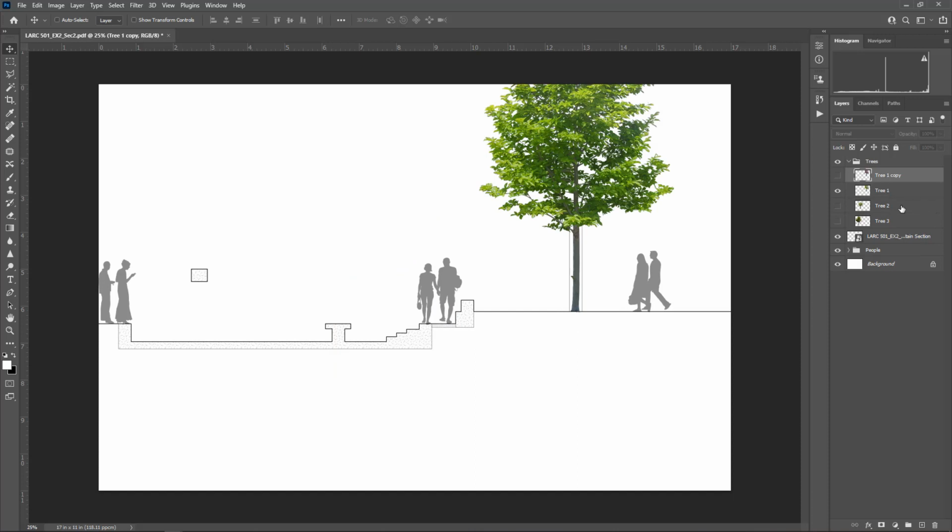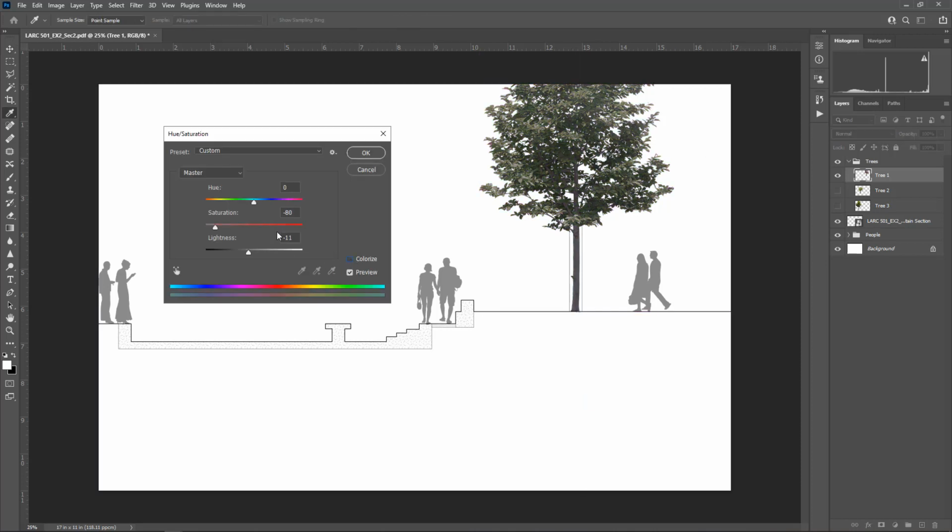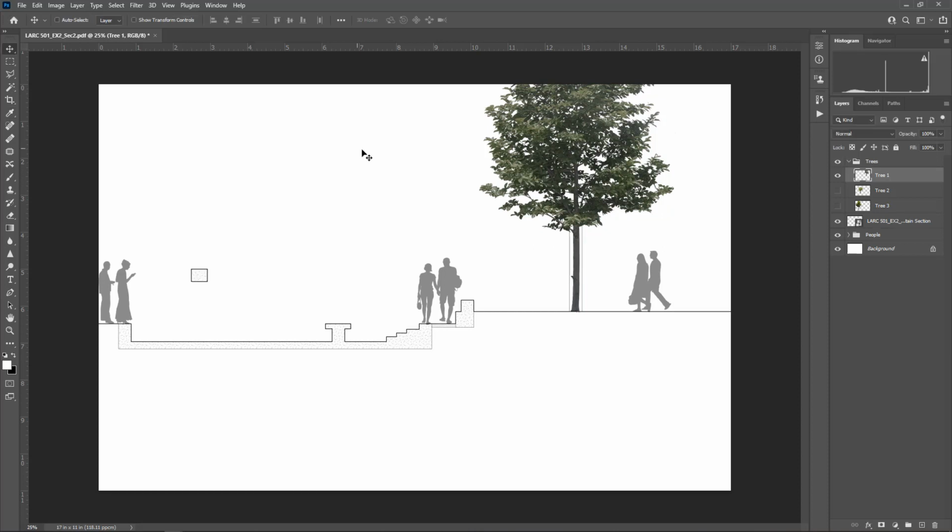For the purposes of this illustration, I think that I'm not going to need the fully saturated versions of these trees anymore. So I'm going to do Control Alt U, and I'm going to uncheck colorize, and I'm just going to desaturate this to about minus 75% or so, and hit okay.